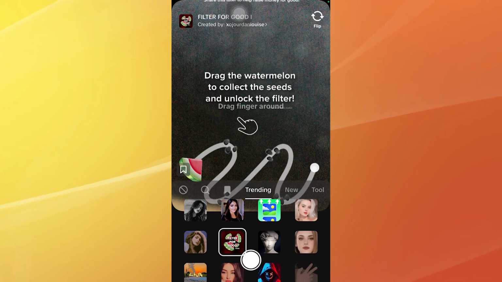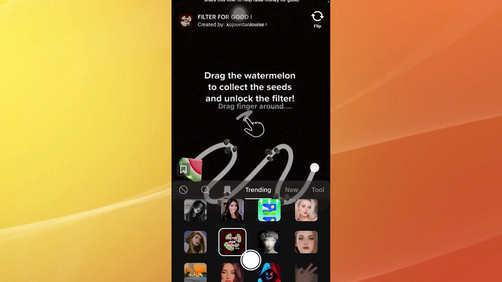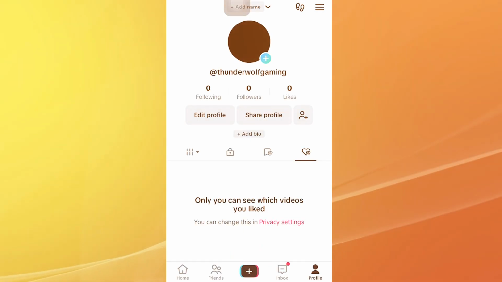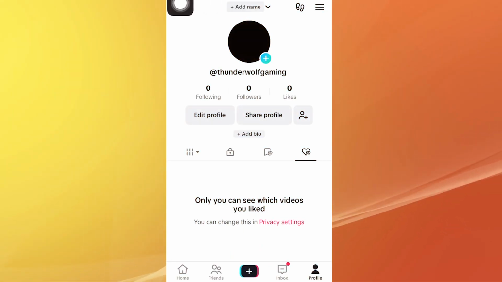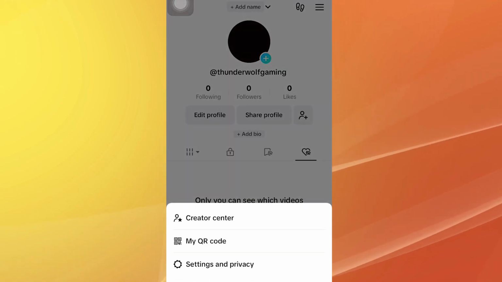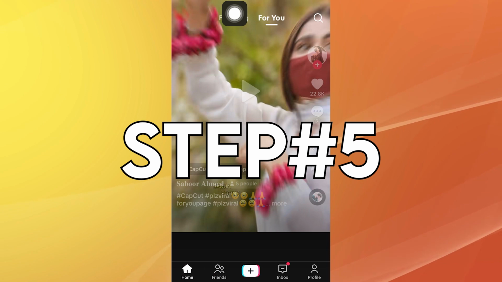TikTok often has trends and challenges that go viral. Pay attention to the trending section on the Discover page to see what's popular. Access privacy settings and app preferences by tapping on the three dots on the top right corner of your profile page. Step 5. Create your TikTok.